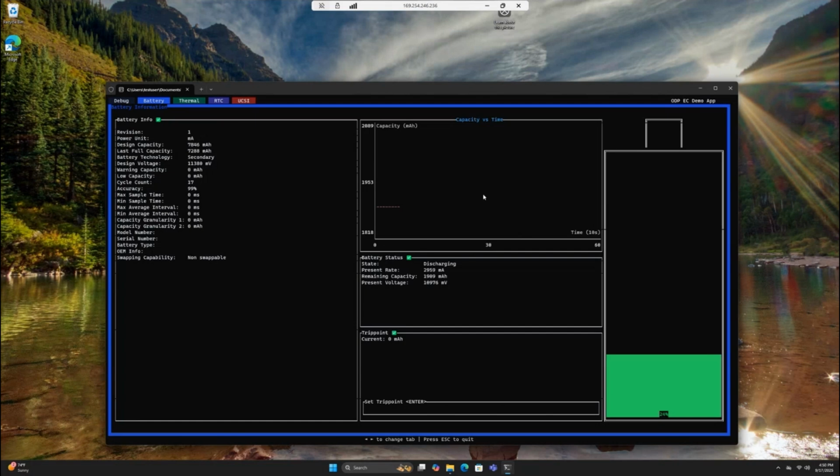A capacity versus time graph is also plotted, so we can see how the capacity changes over time. There is also a spot to set a battery trip point, where the EC can generate an interrupt to the app that the threshold has been passed.